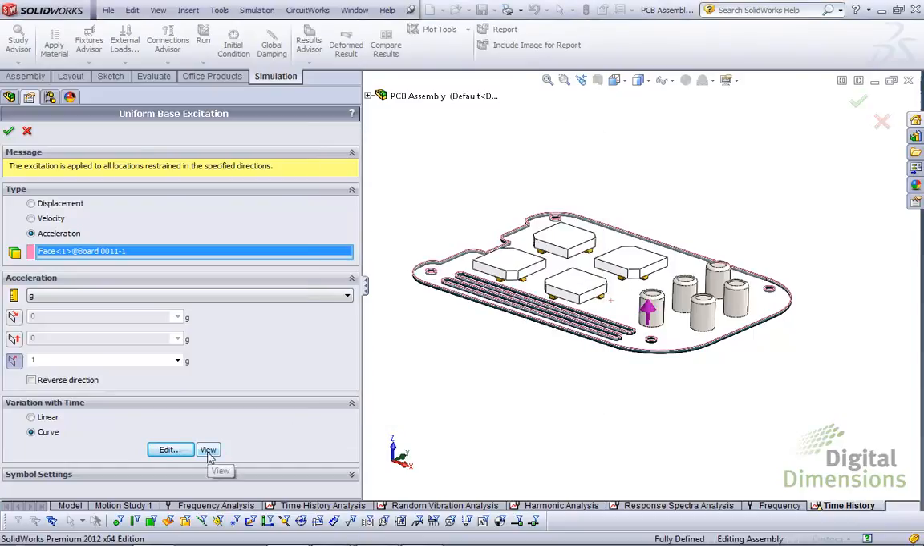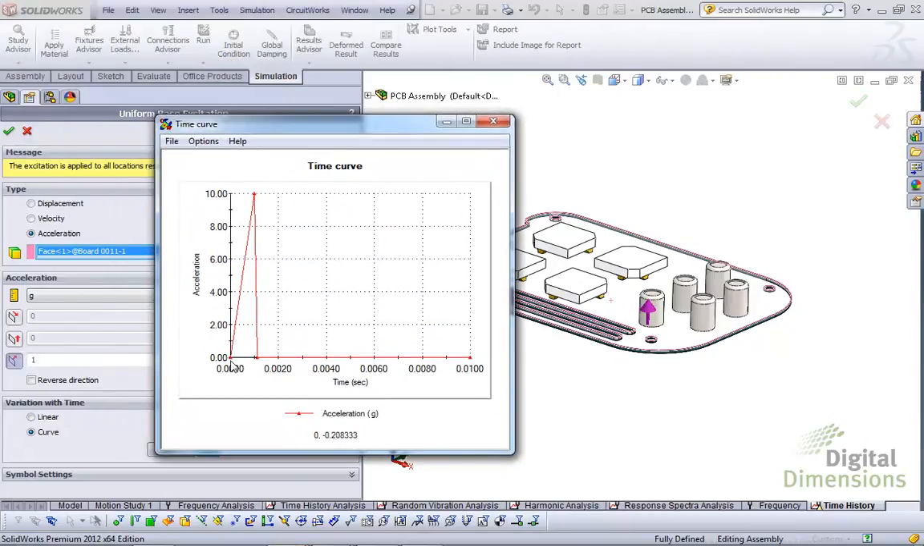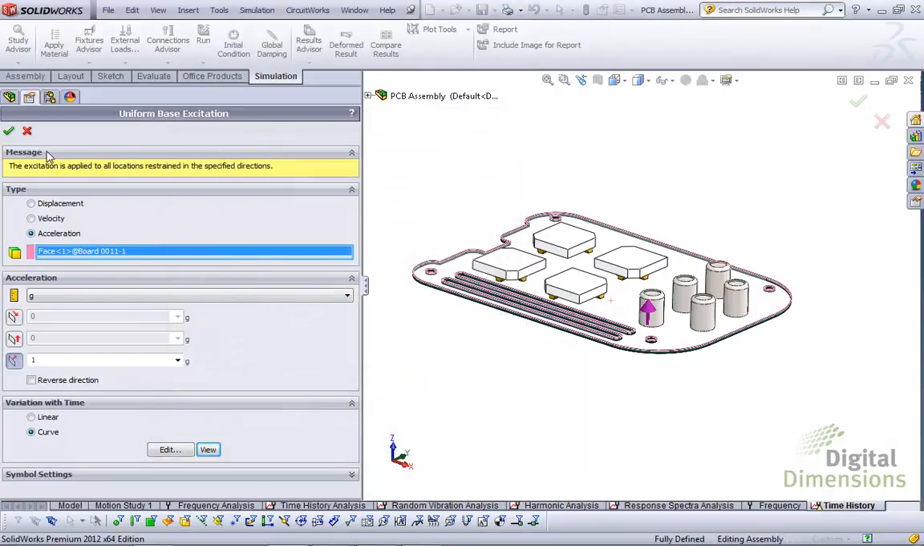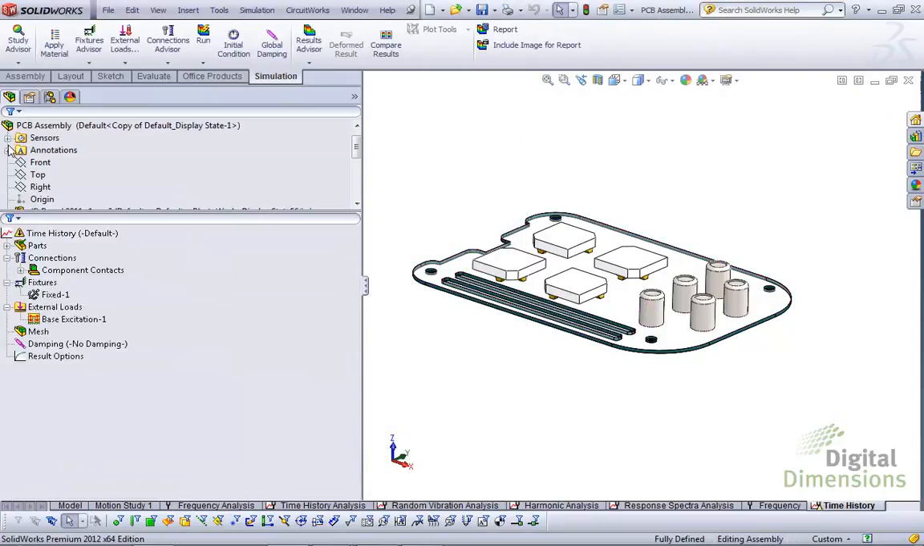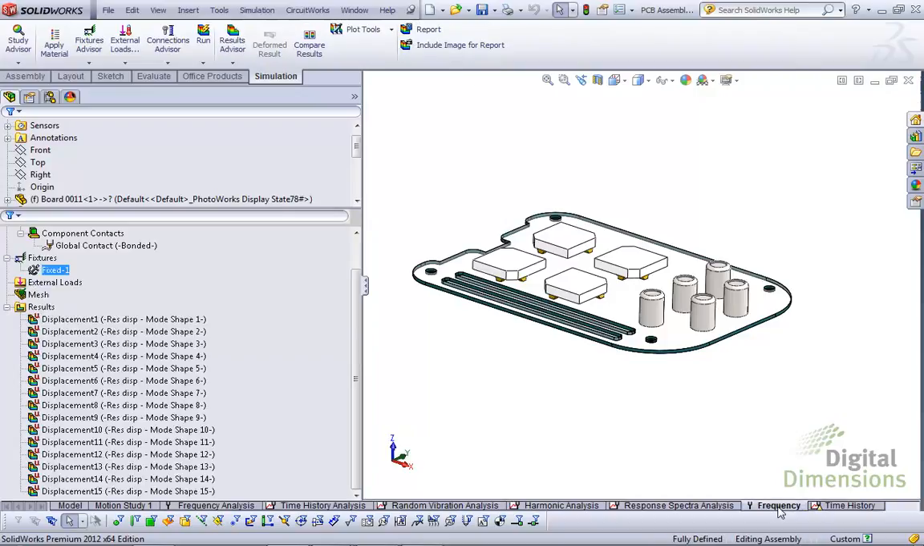Now when I click on View, this is what my time curve looks like. So notice that the acceleration levels go from 0 to 10 Gs within about a millisecond, and it drops back down to 0. So I'll go ahead and click on OK there. We're done with the external loads. I want to use the same mesh that we used the last time, so I'm going to come back to the frequency study, and I'm going to take this mesh and drag and drop it into my time history folder.